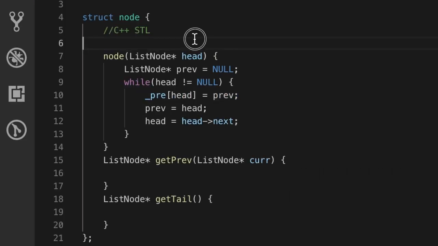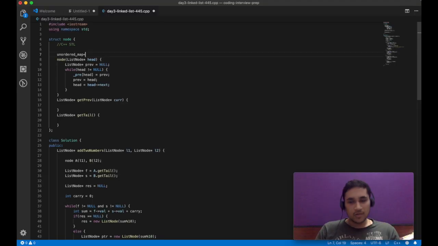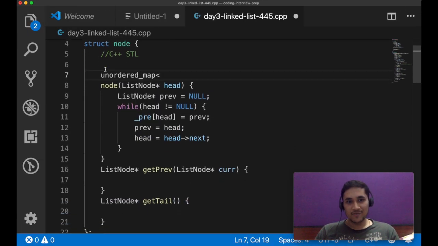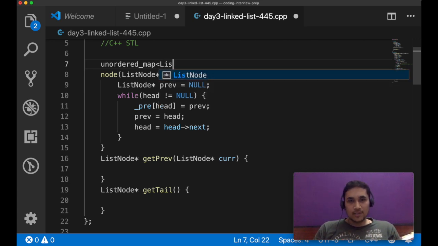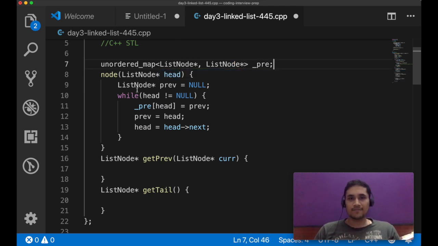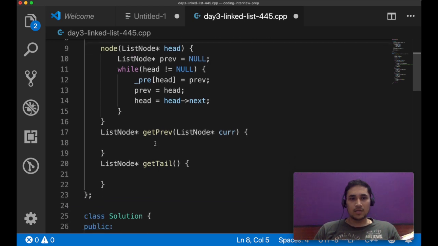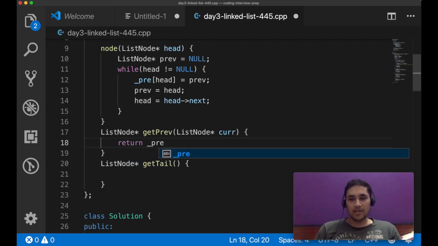So let's also define this bad boy over here. It's an unordered map, which is based on hashing to get O(1) lookup on average. Again, let me zoom in, otherwise the phone viewers will be having a bad time. So unordered map of ListNode star to ListNode star. That's it, underscore pre. I think this looks good. That's all we have to do. And over here, we can simply return underscore pre of the current node.